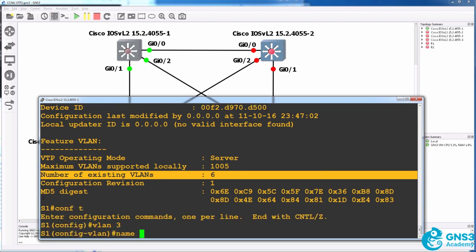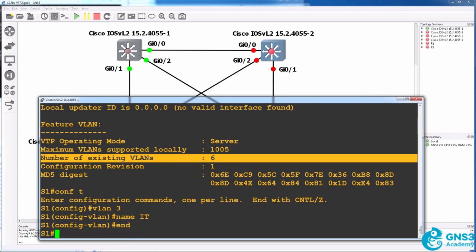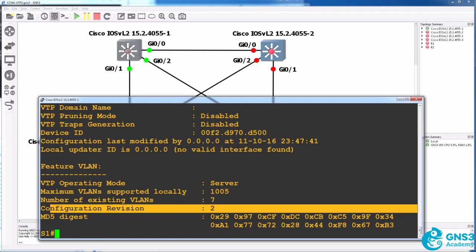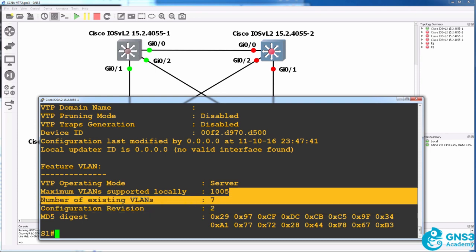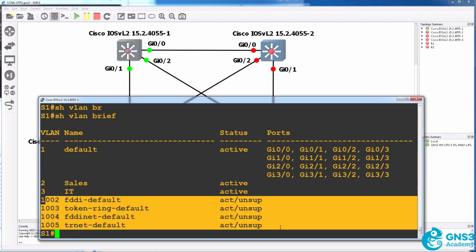VLAN 3, name, let's say IT. The VLAN name is just a description. Show vtp status. Revision number has changed to 2. Number of existing VLANs has changed to 7. Show vlan brief. We now have the default VLAN as well as sales and IT. And again, I'm going to ignore these other VLANs for our discussion.